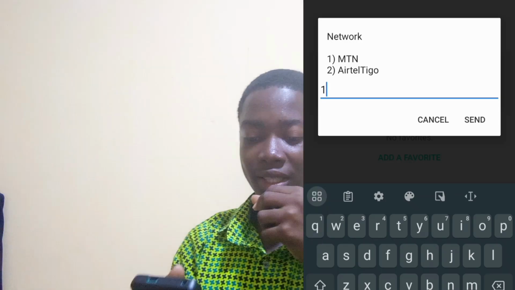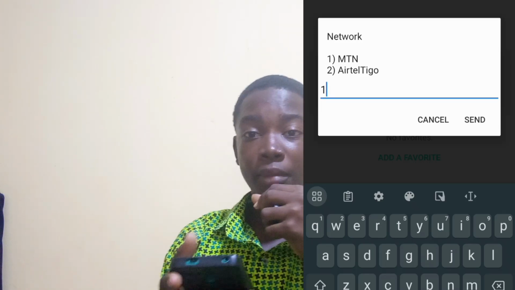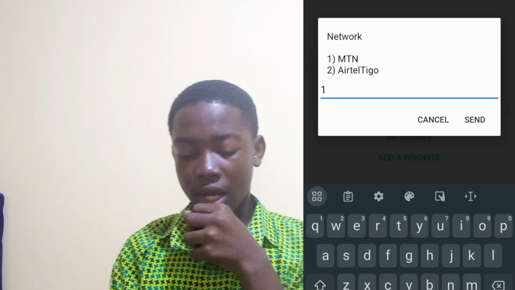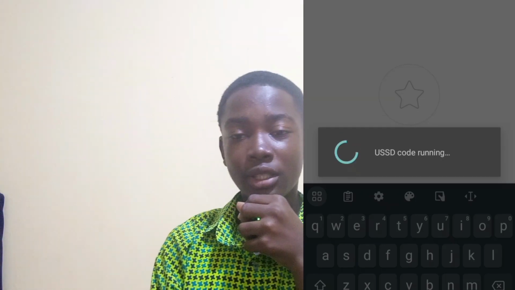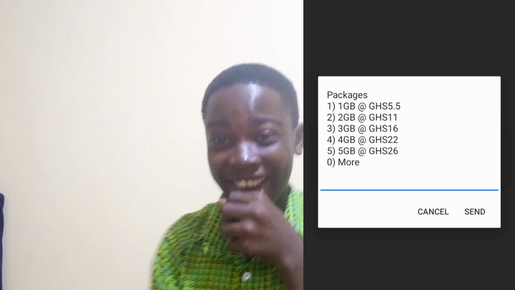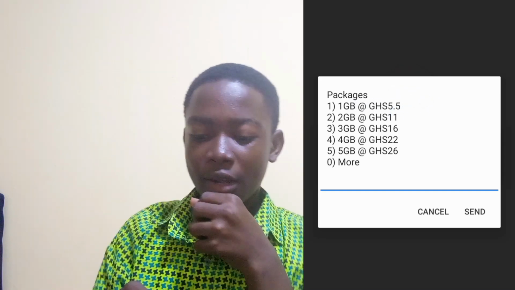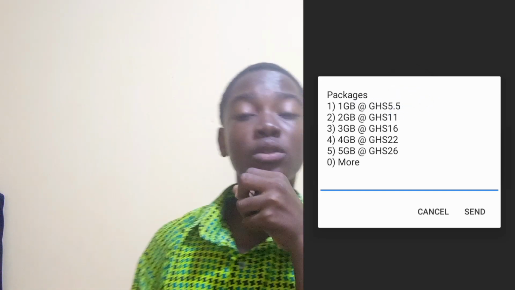MTN users are a lot. They are more than Airtel Tigo users on my platform here. So I'll first go to MTN. You can see the packages. Look at 1 gig, 560 pesewas.